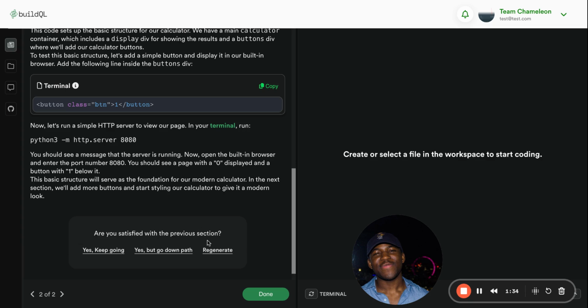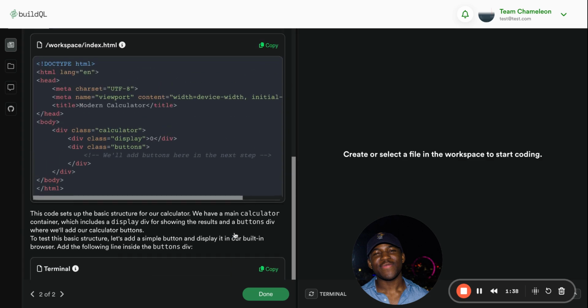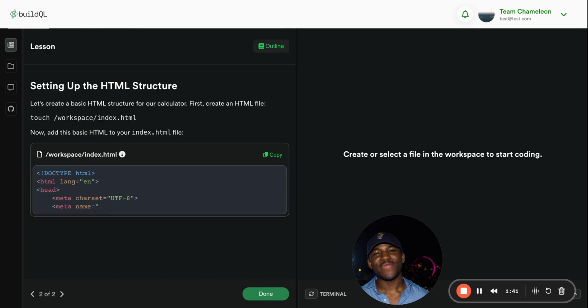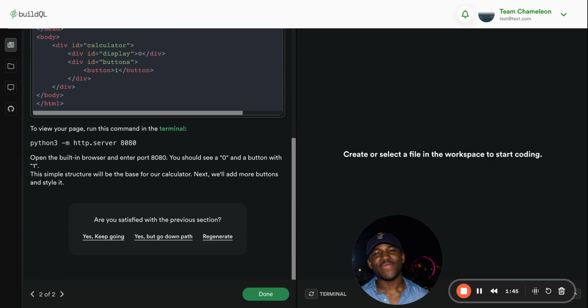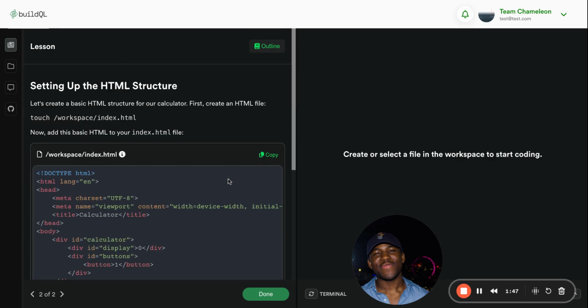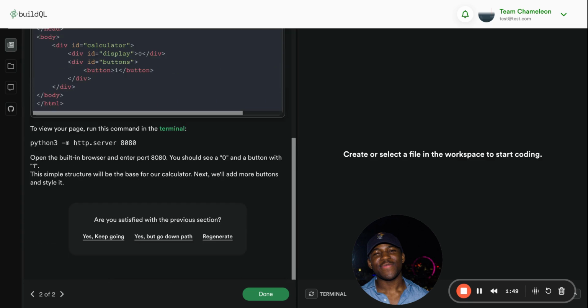So let's just give an example. I could just regenerate it. I want to make it simpler. And what's happening now is that it's regenerating the content and making it way simpler for us.